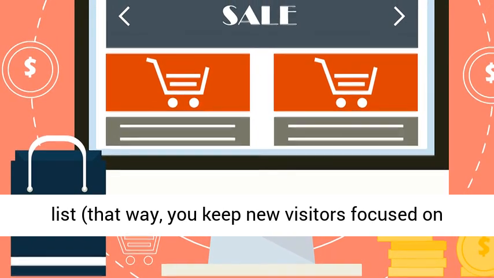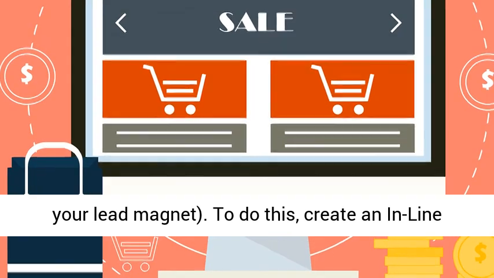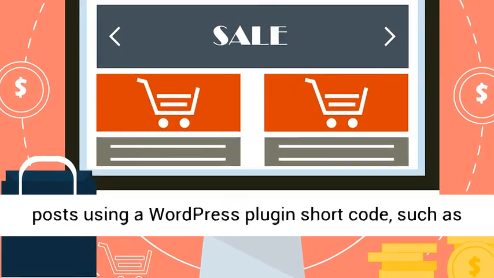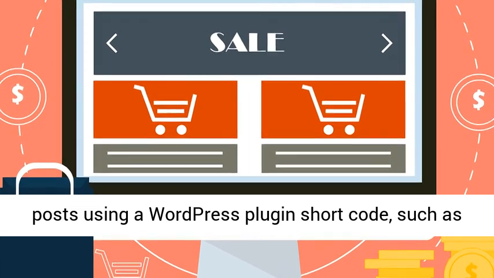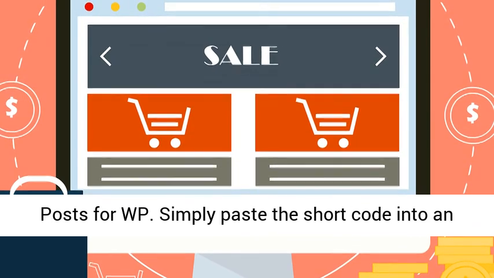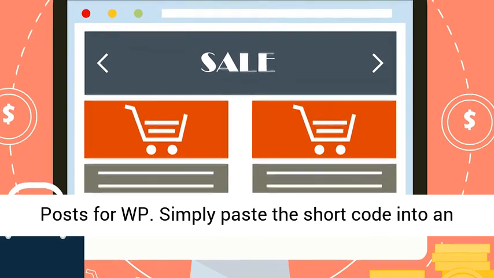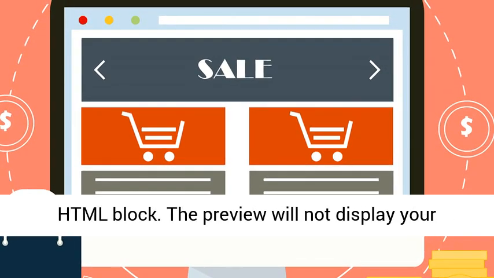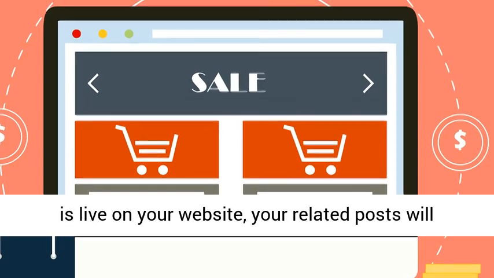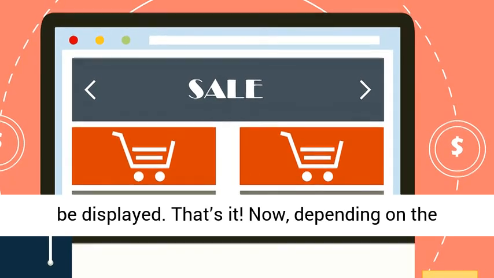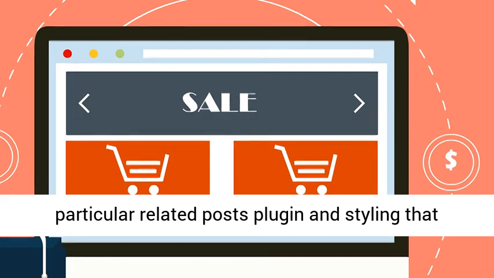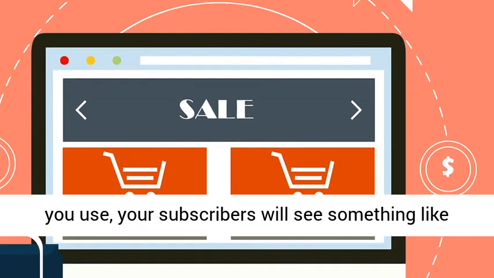To do this, create an inline campaign using our Canvas theme. Then, add related posts using a WordPress plugin shortcode, such as Contextual Related Posts, or a widget like Related Posts for WP. Simply paste the shortcode into an HTML block. The preview will not display your related posts. That is normal. Once the campaign is live on your website, your related posts will be displayed. That's it. Now, depending on the particular related posts plugin and styling that you use, your subscribers will see something like this.